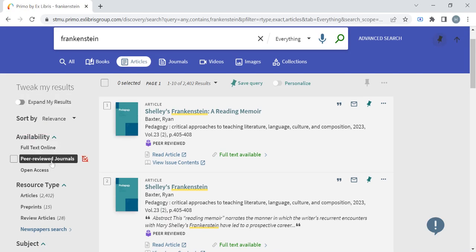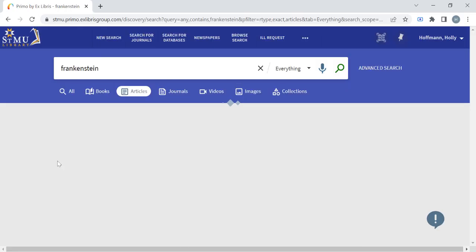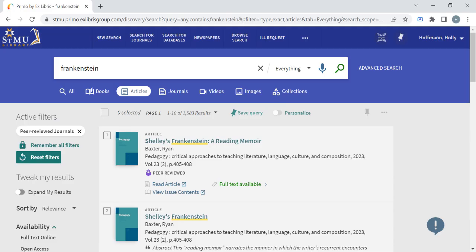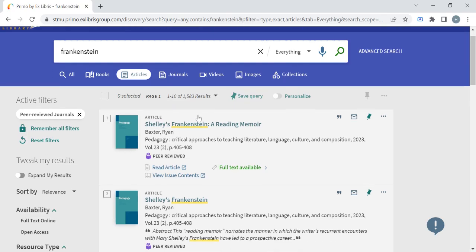You're always going to see this near the top, peer-reviewed journals. Anytime you use a filter to narrow down your search, it's going to appear at the top under active filters. So right now we are searching for articles and peer-reviewed journals. And now finally our results come back at 1,503.